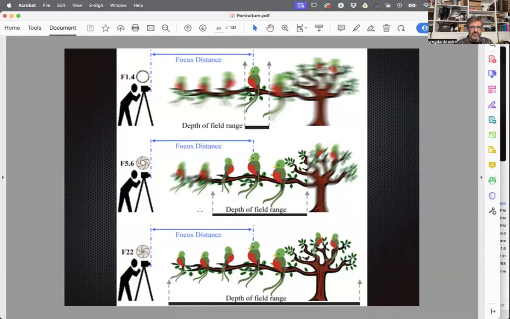And the aperture, the larger the aperture, f1.4 is one of your larger apertures, you can get just one part of the image in focus. When you close that down, f22, you could have the entire image in focus. And again, it's kind of odd that the large aperture has the smallest number and the smallest aperture has the largest number. It's just that the f is a fraction of the focal length.